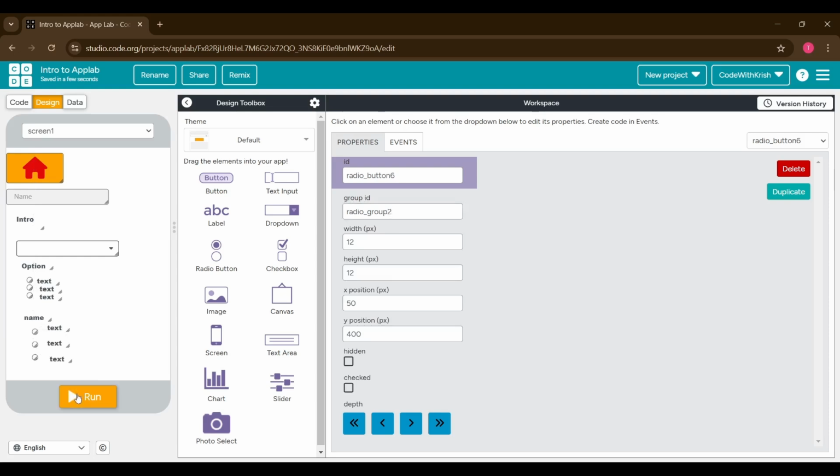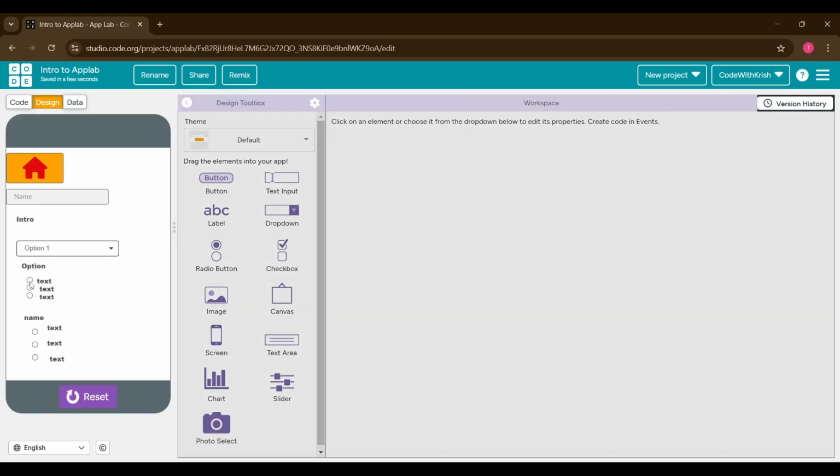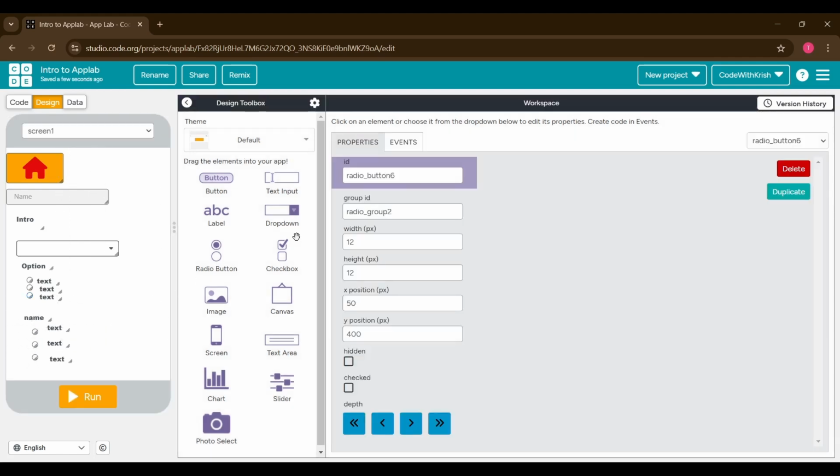Now if I run it, you'll see the options part, I can only select one from these, one from these, any one. And here in the name I can select any one. So in whatever group you are in, you can choose only one. So ensure whatever categories, options you have, multiple options, ensure all those radio buttons are in the same group if you want one option to be selected.